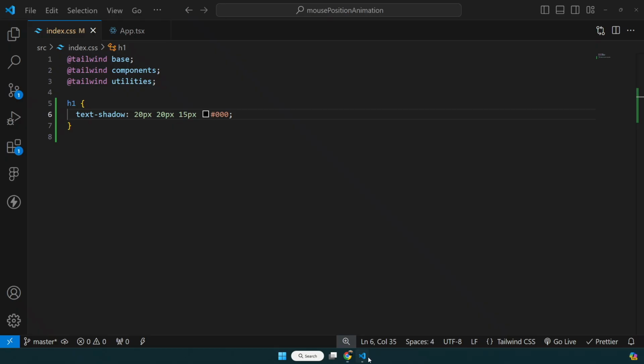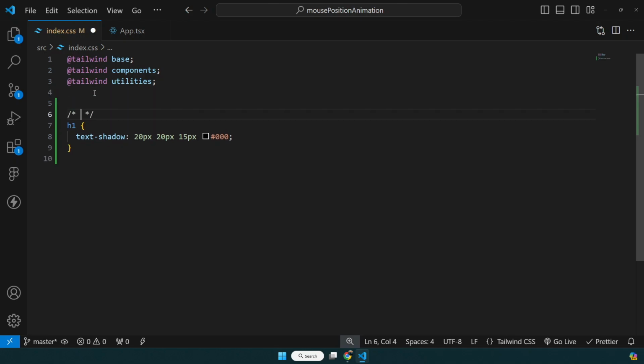Okay, and one thing you have to remember is that in this project we want this horizontal shadow and vertical shadow to range between negative 20px to 20px. Okay, so we want to set it in such a way that when we move the mouse, the value of this x and y shadow position will be from negative 20px to positive 20px.